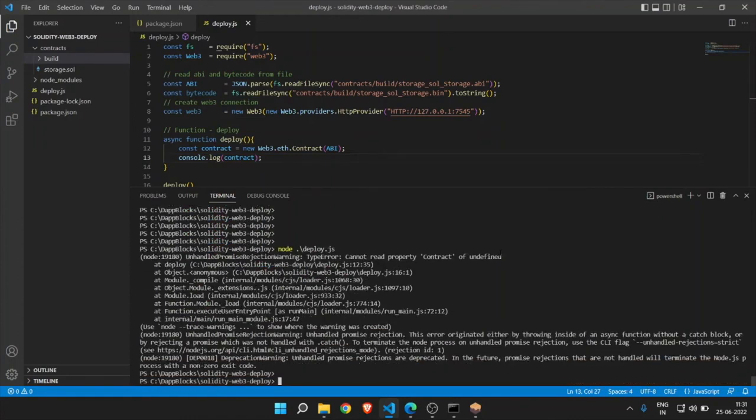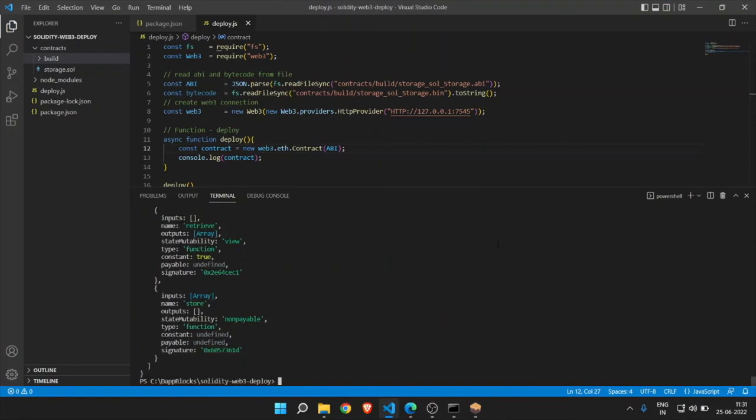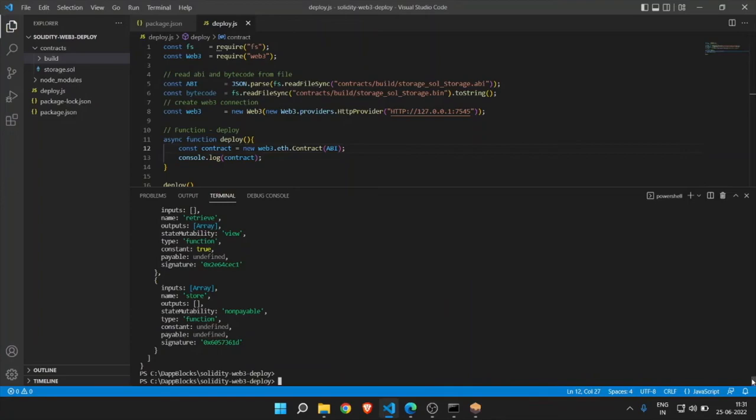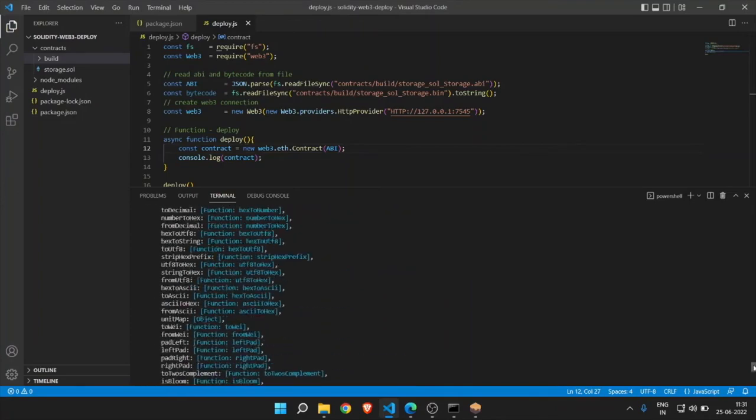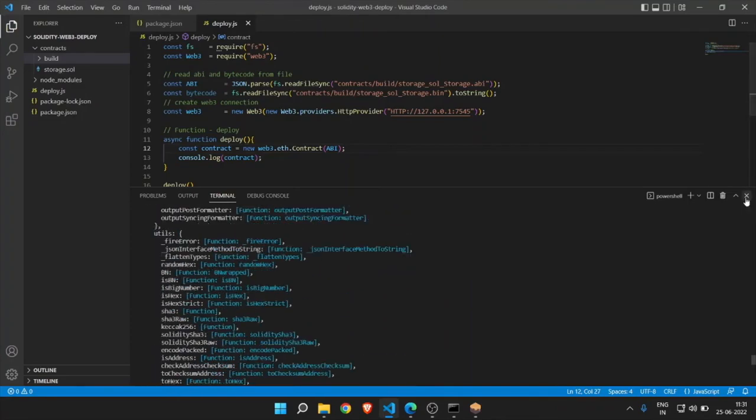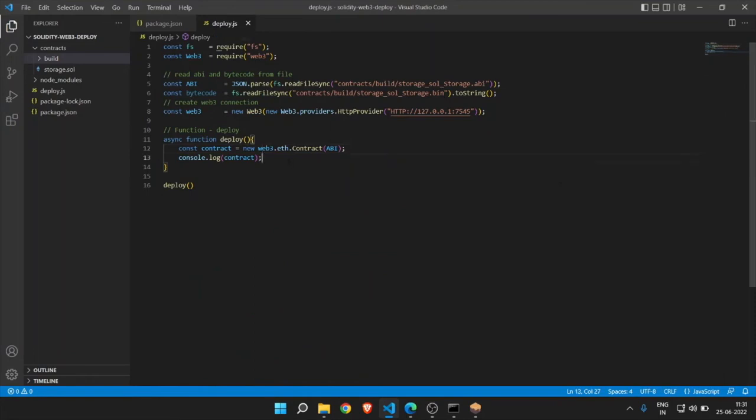Error, cannot read property contract. Okay. What is this error? Okay, this should be a small w, so web3. So yeah, now this should work. See, this is the contract. You can go through it if you want.